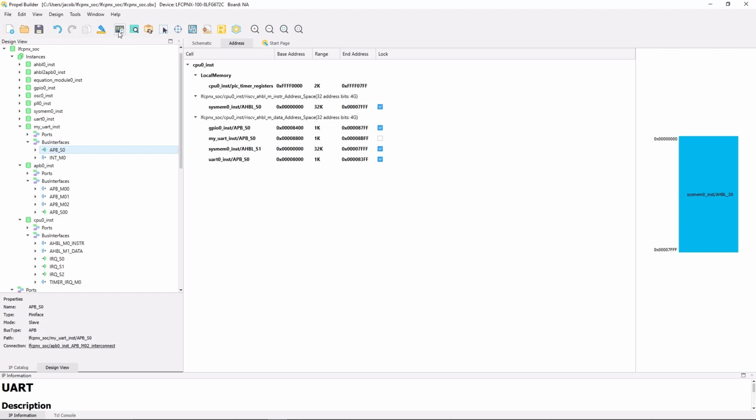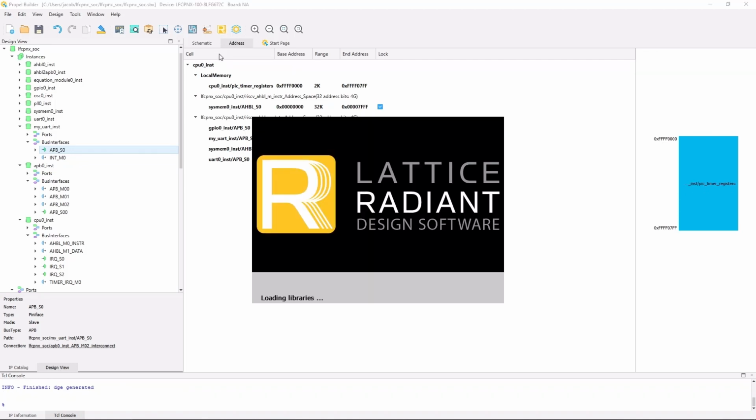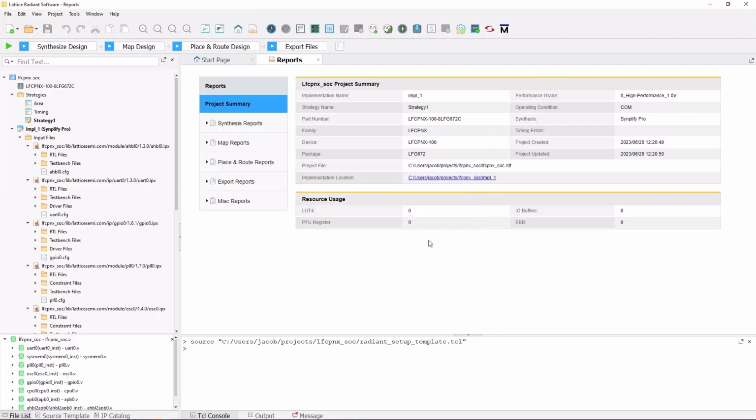Lastly, to ensure that there are no violations with the address mappings for our project, click the Verify DRC icon from the toolbar. If there are no errors reported in Propel Builder's Tcl console, then there should be no issues with our project's address space mapping. With that in mind, we'll now click the Radiant icon from Propel Builder's toolbar, which will launch Radiant and automatically invoke a Tcl script that will generate a new Radiant project and add all of the components from our Propel design to it.